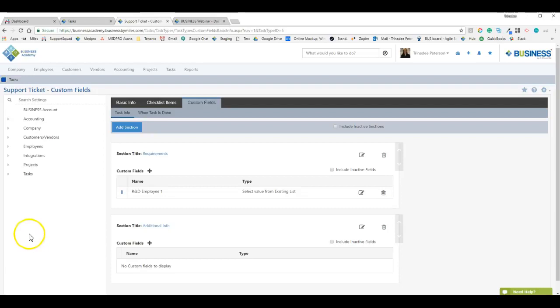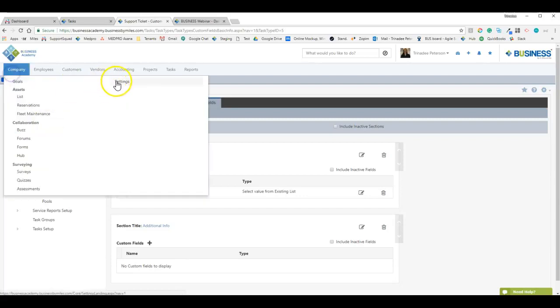So now the next thing I want to talk about is pools. Now pools within business can be very useful, especially when it's coming to tasks and projects. A pool is letting you create a pool of people so you can have multiple people be notified when it comes to things like tasks and projects. So in order to add a pool to your system, you would just go into Company and Settings.